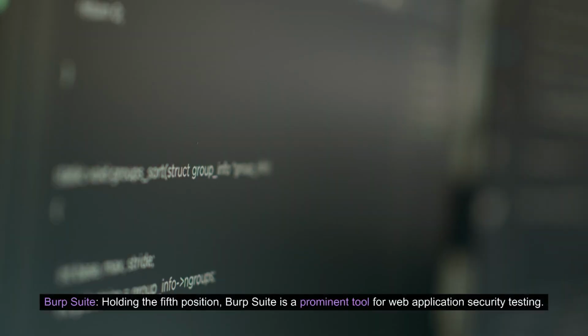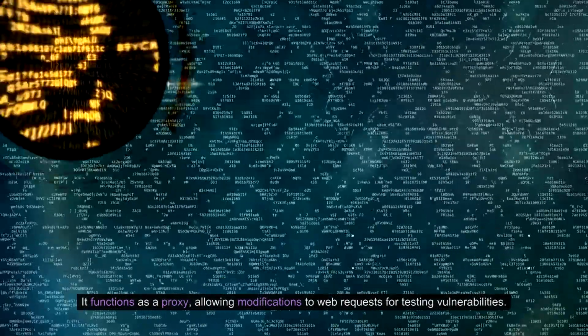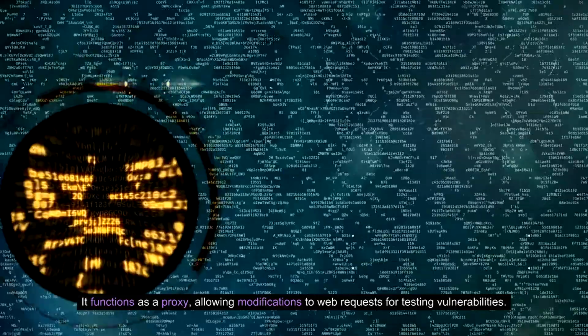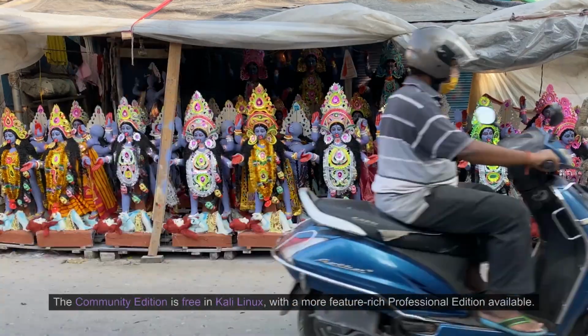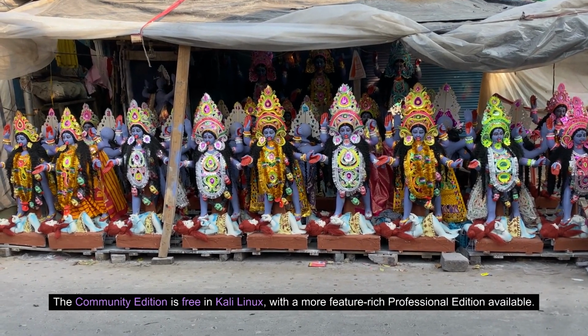Burp Suite, holding the 5th position. Burp Suite is a prominent tool for web application security testing. It functions as a proxy, allowing modifications to web requests for testing vulnerabilities. The Community Edition is free in Kali Linux, with a more feature-rich professional edition available.